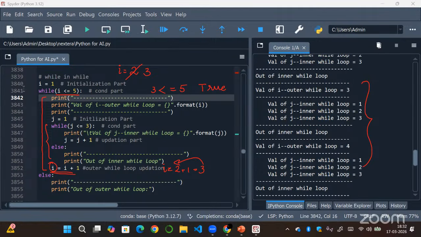So if you see here, same as the first and second iterations, first we have the value of i, outer while loop equals to 3. Then j will be iterated through the values 1, 2, 3, and we'll be printing all of them. And the j value will be updated for each iteration in the inner loop. And after completing this while, we'll be printing the else block, that is out of inner while loop, as we are done with the third iteration, that is here to here.